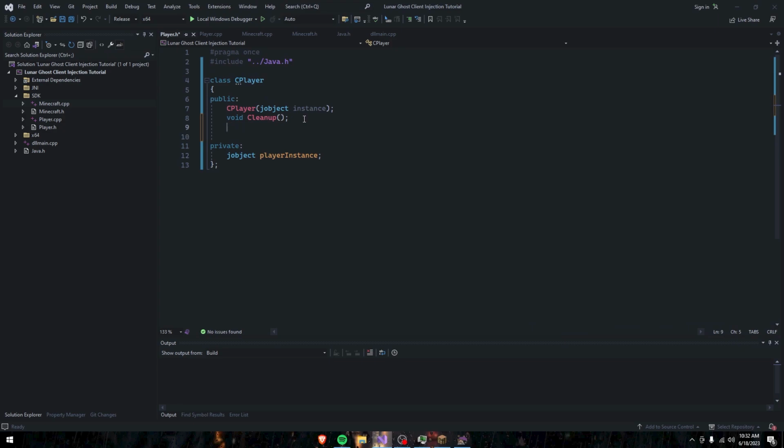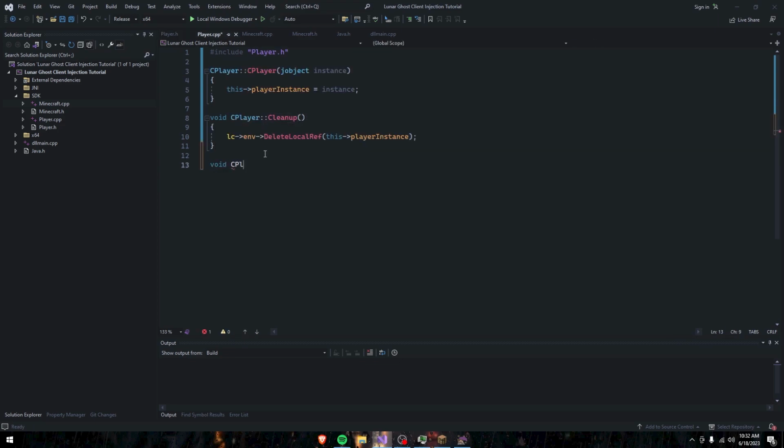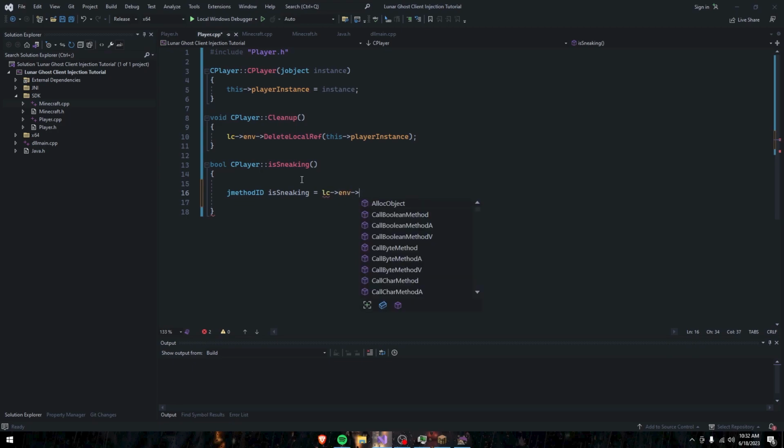So I'm gonna do bool is sneaking. Okay, so void C player is sneaking. Oh yeah, it's boolean, but we're not setting it. Alright. C player is sneaking. Okay, so we're gonna do lc. Wait, jmethodID is sneaking equals lc env get boolean method. No, method. Yeah, no, it's a get method ID. You get that first. Okay, so we also need to get the class first.